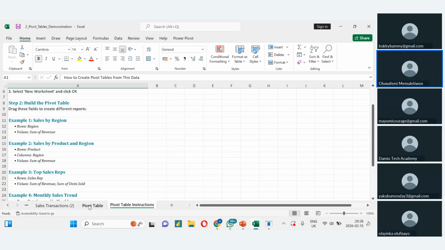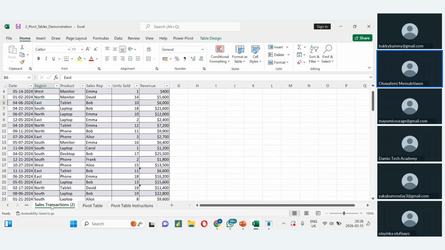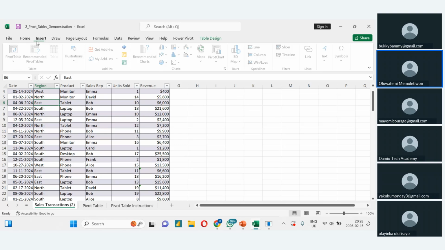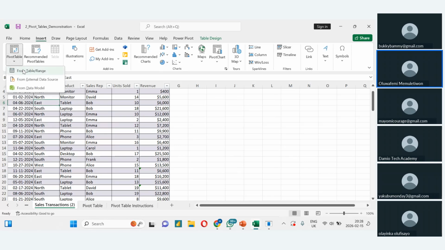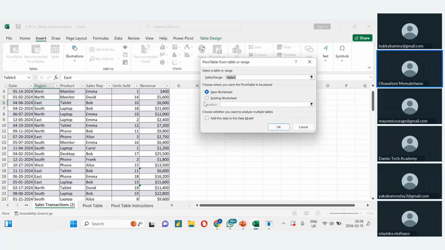Pivot table. We go to sales, this same place. We click on Insert, then Pivot Table, from table or range. Remember, click on existing worksheet. You can click on new worksheet though if you don't have a worksheet before. I always advise that you create that worksheet by yourself so you can do all the pivot tables in one area.